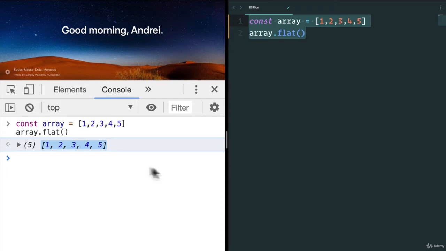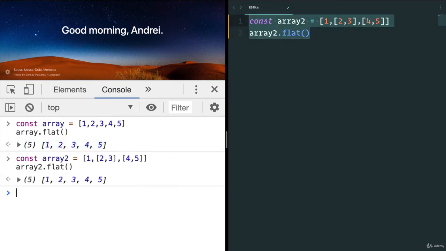But this is where flat gets exciting. Imagine if this had nested arrays. So for example, 2 and 3 were its own array, and then 4 and 5 were also an array nested inside of a bigger array. If I now copy this, and let's call this array 2, and paste it in here, hey, check that out. We get a new array that is flattened. That is, there's no nested arrays anymore.